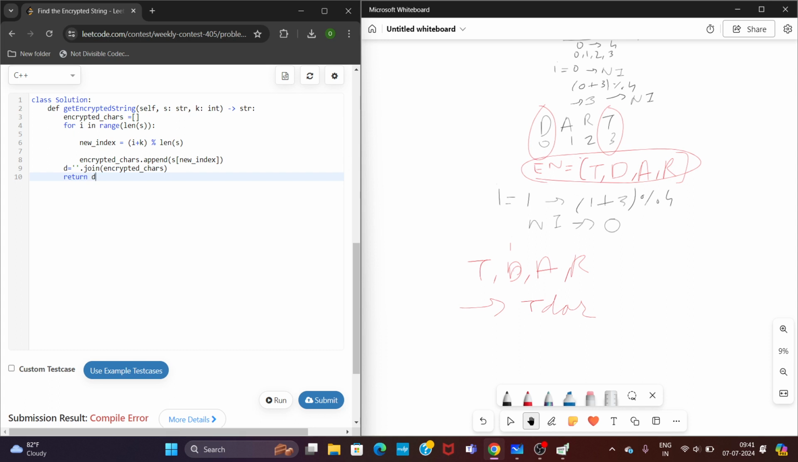So now let's see what's there in the code. I've created an array, meaning a list, of encrypted chars. Then I have run a for loop. Then I have created a new index, I plus k, length of s. Then I am appending to encrypted chars the s of new index. Then we are doing d dot join of encrypted chars and then returning d.